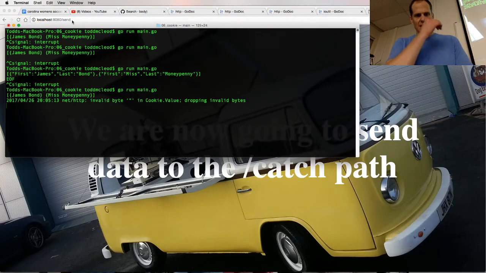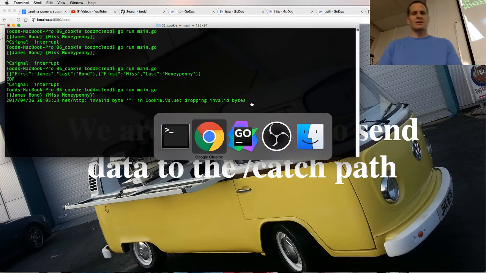Send, should be there. Invalid data, invalid byte in cookie value, dropping invalid bytes. Interesting. It doesn't like the double quotes. So guess what you have to do to store that? Remember? Anybody remember? Pulled out of the dusty bin. We just talked about it briefly, like just 20 seconds last week. Starts with base. Remember the number? 64.